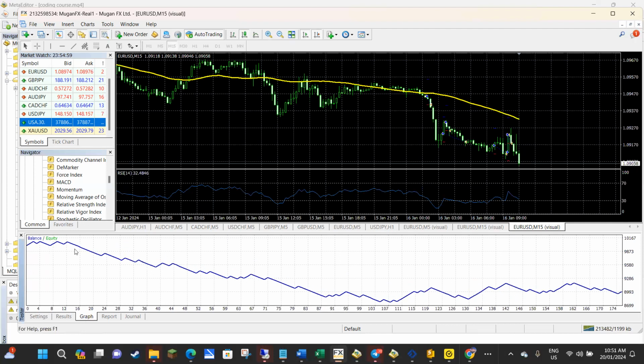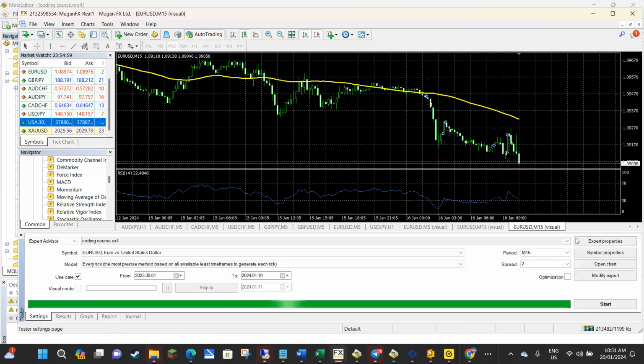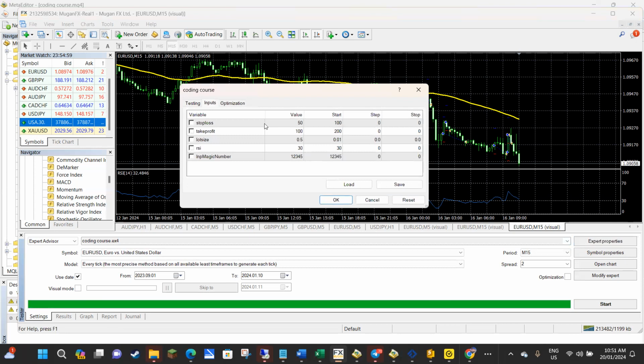And you can see that our strategy hasn't been very good. We've lost money. Now, if we have a look at the report, we've lost $1,000, which is what I would expect from not a very good strategy like we've got. But if we come back into properties, now we're going to play with these settings to see if we can improve that performance. One way I would do that would be to change the RSI to, let's go 25. That means it has to be more oversold before it would trade.